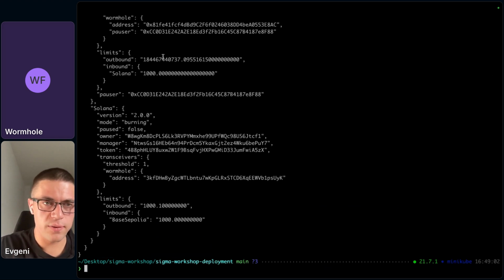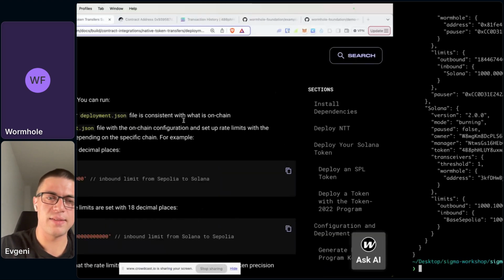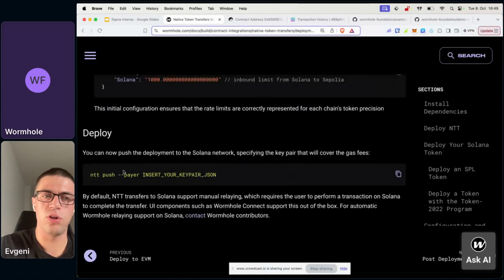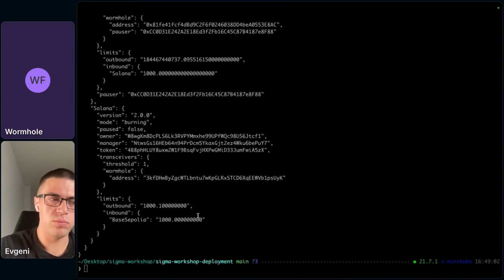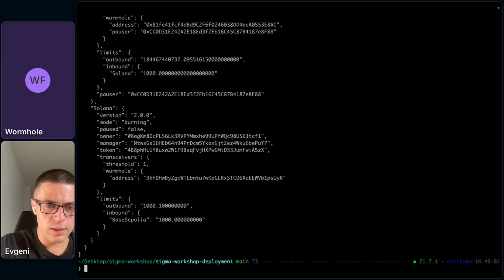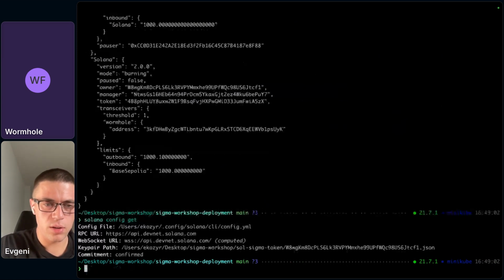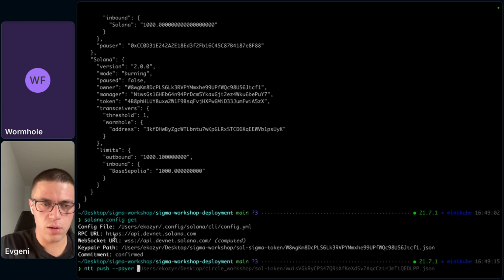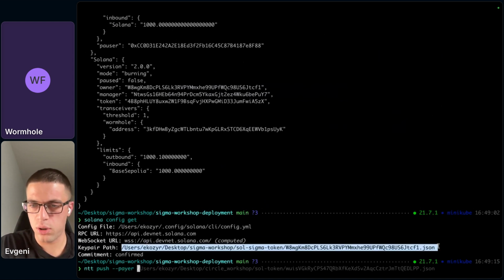Let's double check if that worked. That worked, cool. And the last step is just going to be to actually do the deployment to cross-register the contracts with each other. For that, I need to specify the path for the gas payer, NTT push --payer. Please use my newly created wallet.